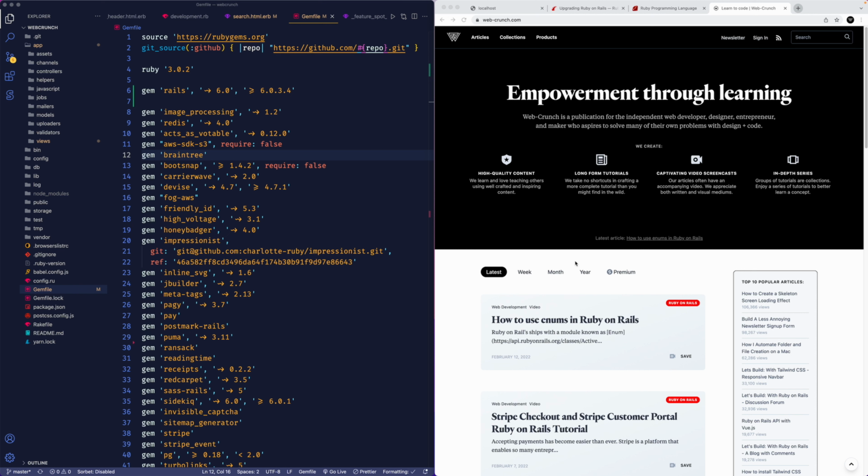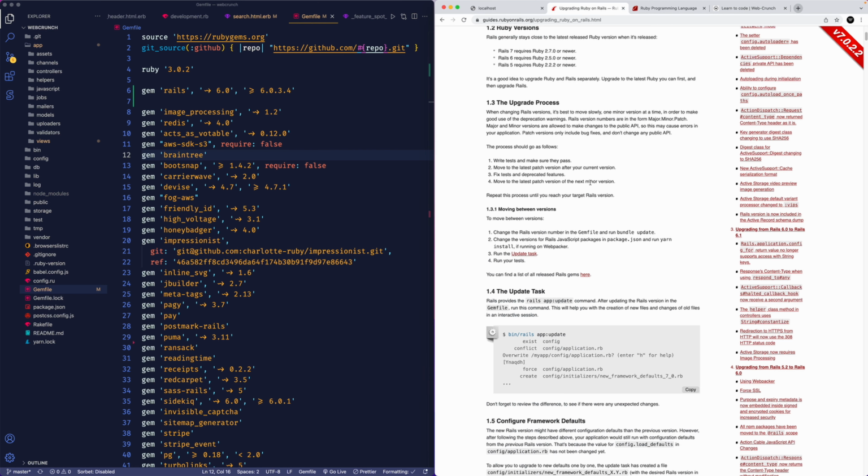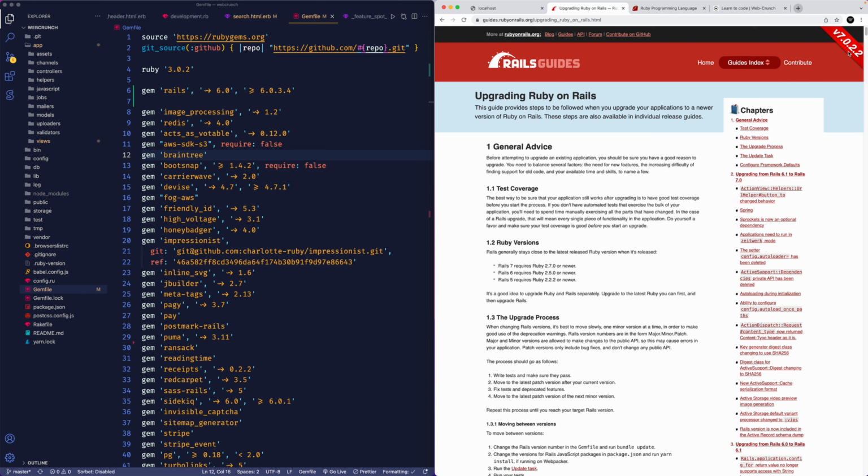This is going to be kind of a different one where I do things in real time. I'm going to take the WebCrunch site, which is on a Rails 6 based app, and upgrade it to Rails 7. The current version of Rails is 7.0.2.2. And I think I just want to update it.